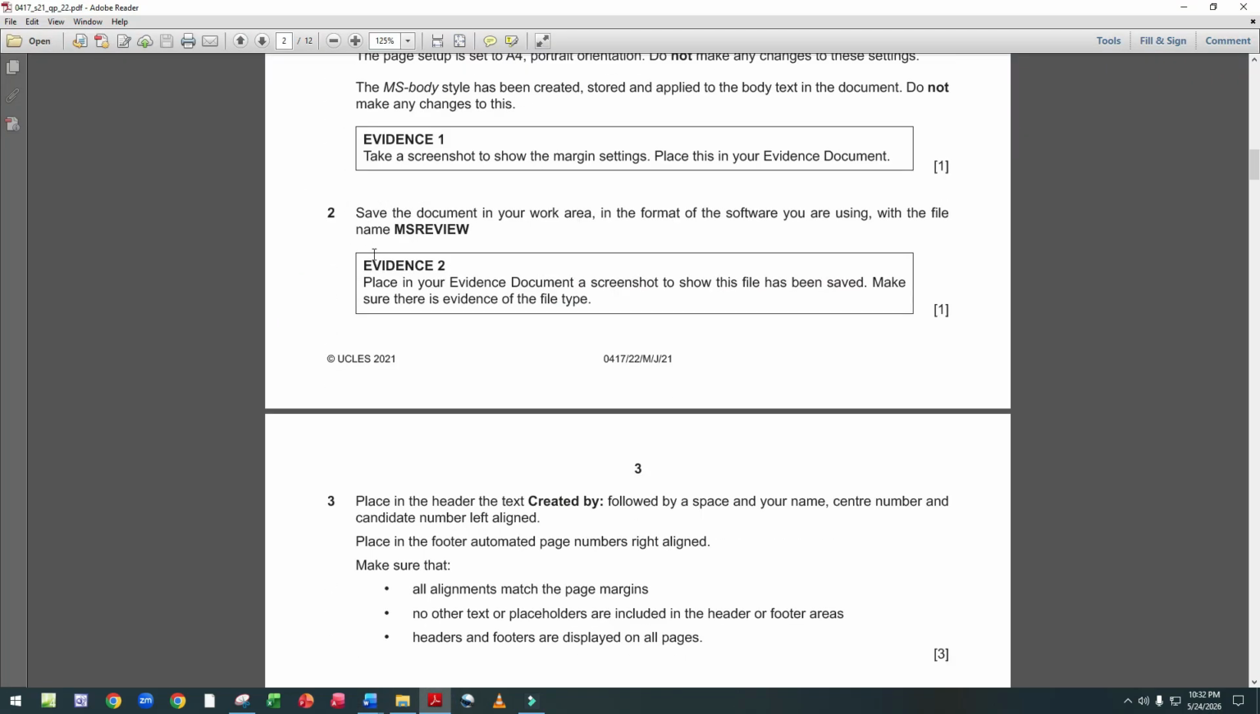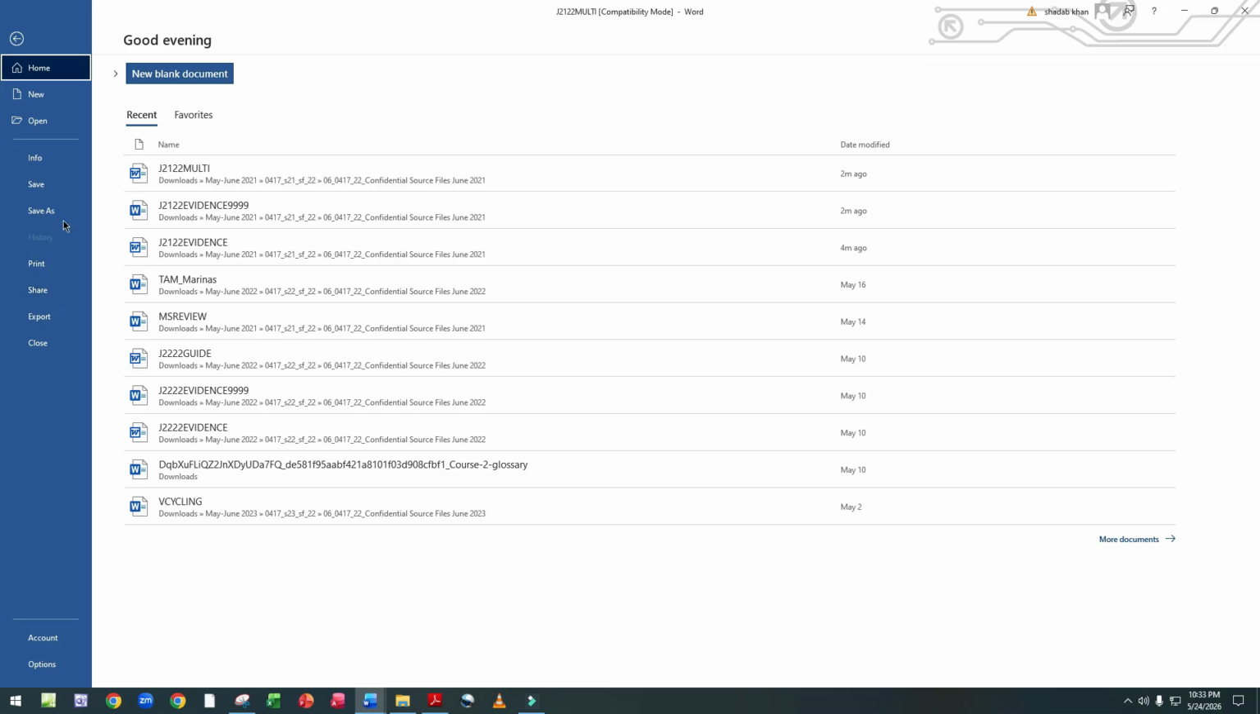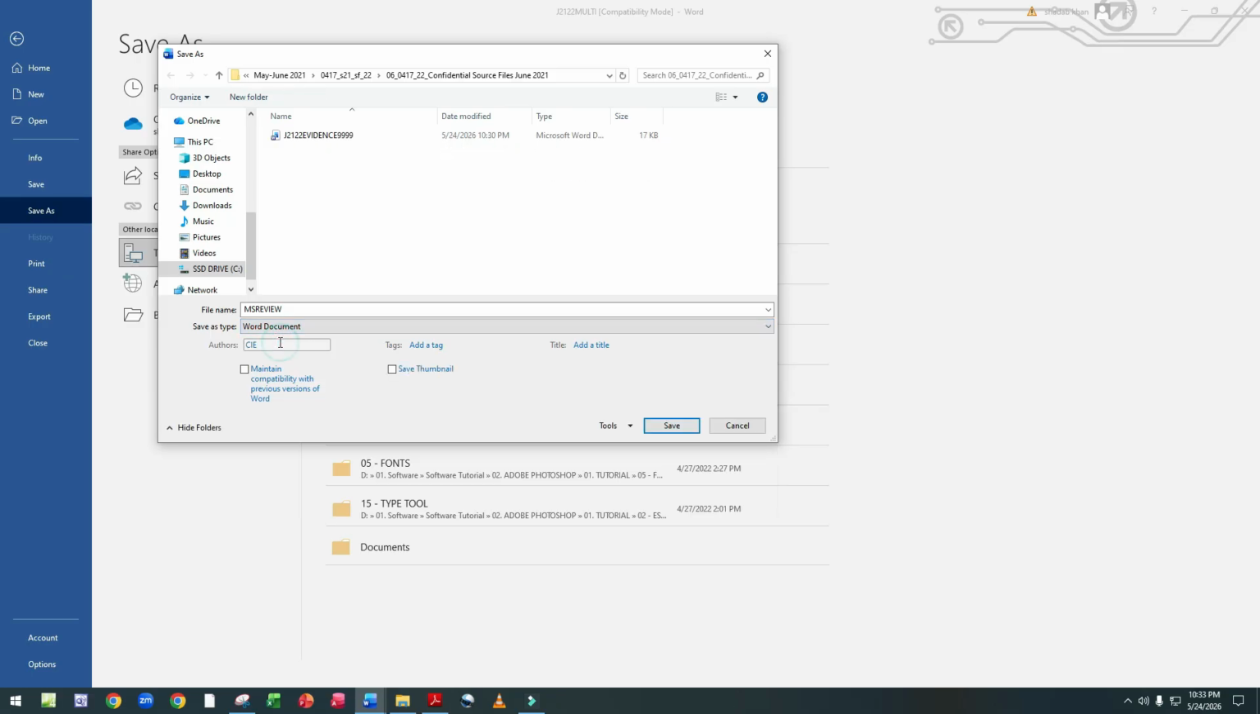Now come to step 2. Save the document in your work area in the format of the software you are using with the file name MS Review. Now we save the file multi.rtf with the name MS Review. Click on File, go to Save As, click on Browse. Enter here MS Review. Then we select a suitable software. We select Word document. Then click on Save.